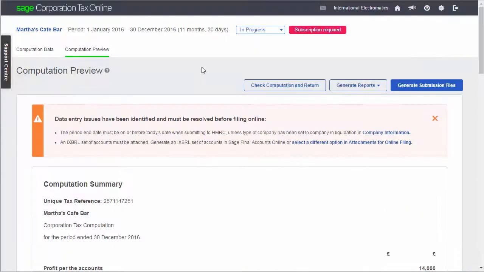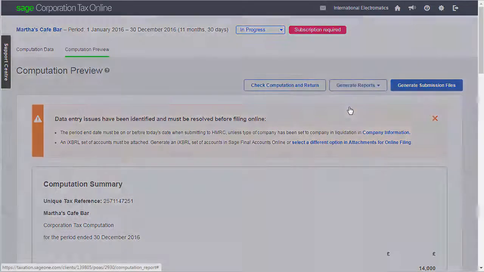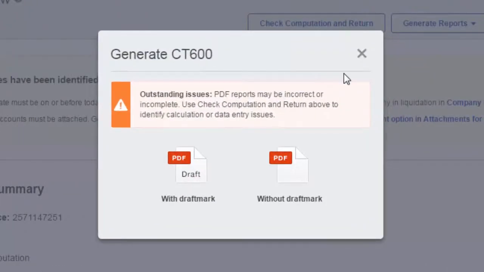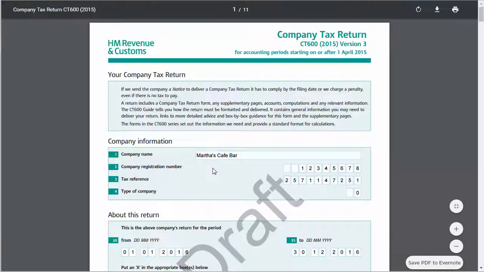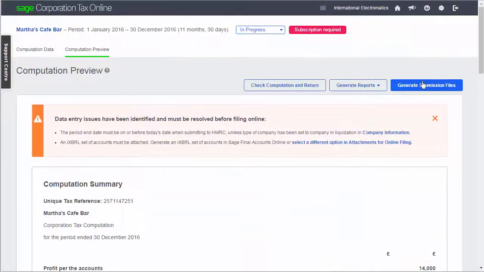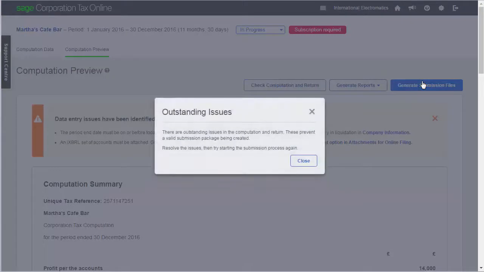To generate the computation and return for client approval, select the relevant option from the Generate Reports drop-down. You'll see a warning if there are any outstanding validation messages to be addressed. We can choose to produce this PDF with or without a draft mark. And when everything seems to be ready, click Generate Submission Files.